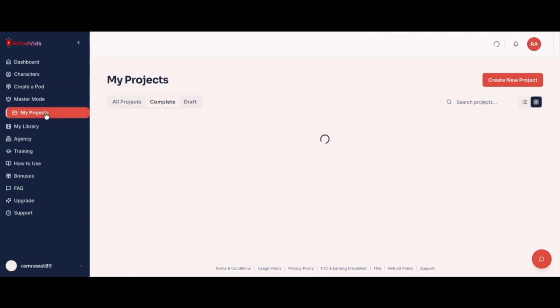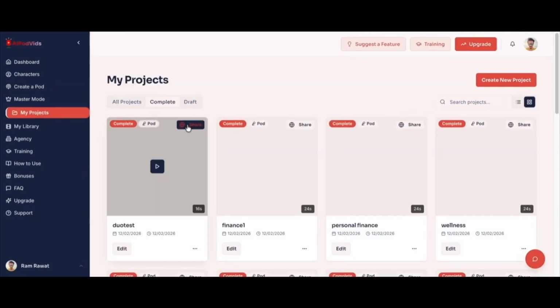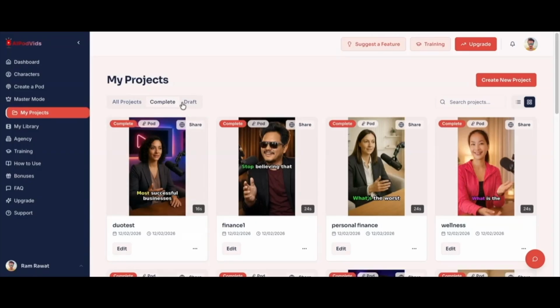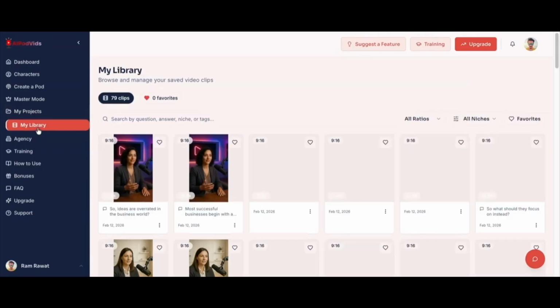Also, you can go and check your project here, the completed projects or your draft projects. And you can see all the clips are generated, that you can favorite and use in all your projects.